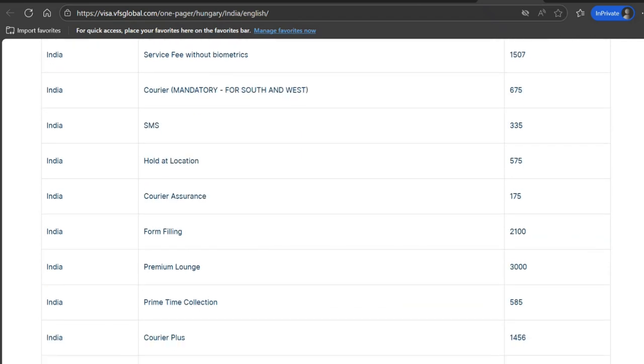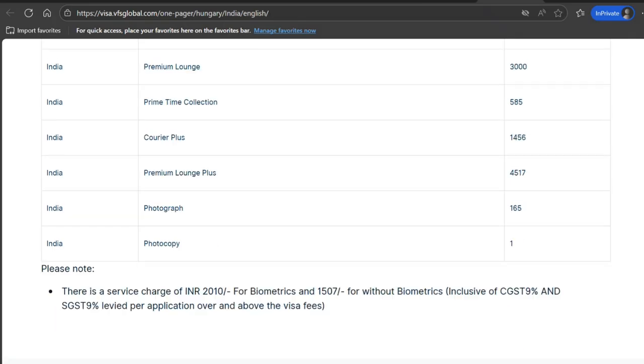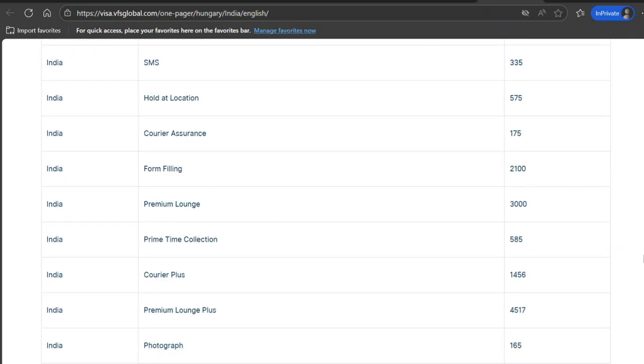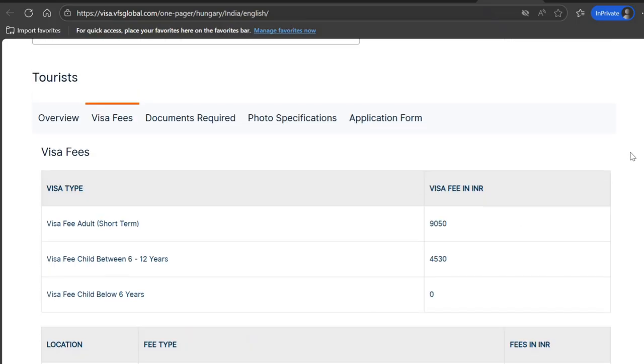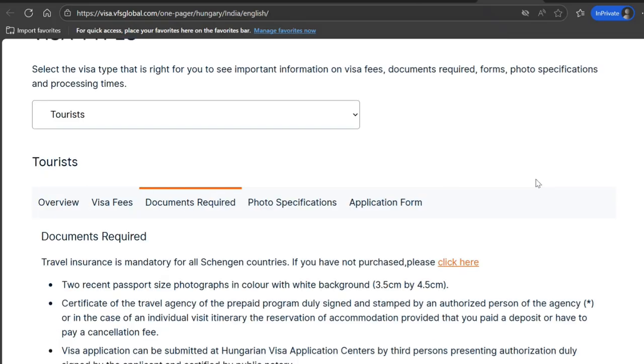And there are some optional services too, like SMS, so you can decide if you really want to take them or not. Form filling, premium lounge. Photograph, photocopy, which may not be required if you can do it yourself. Fine. Documents.